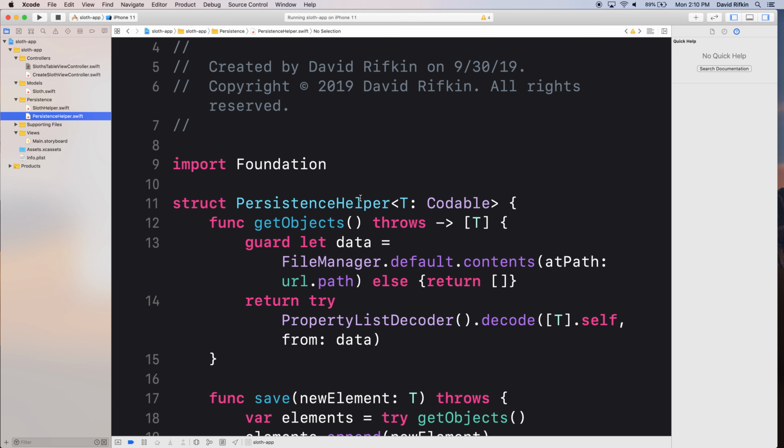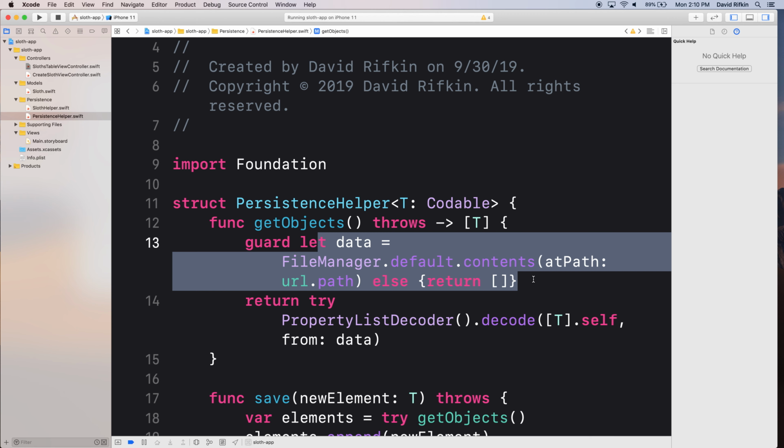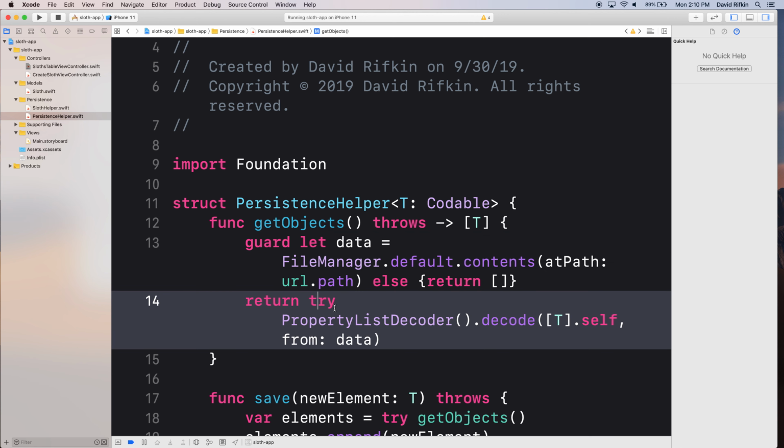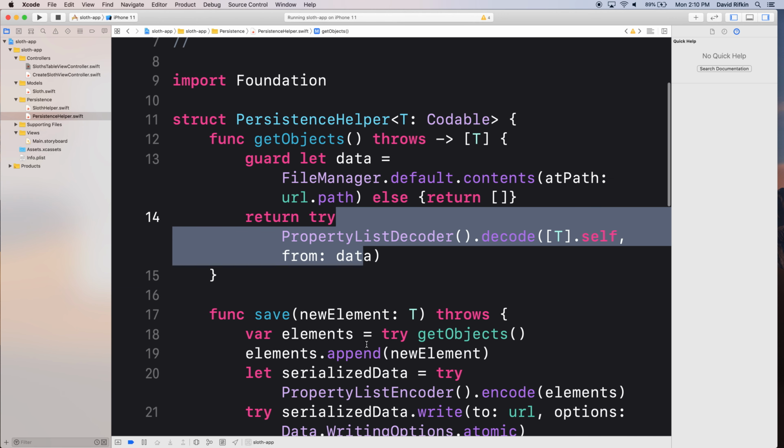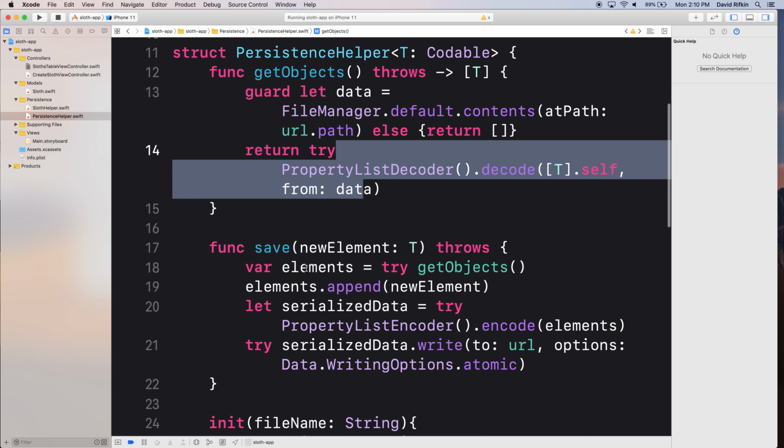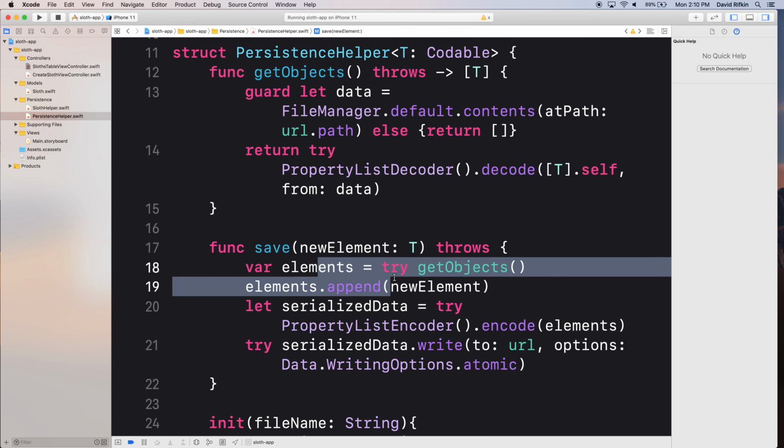What are some questions you have? How does it work? The get works just how we said before. You go find the location of the URL, and then you decode the stuff. Save works in reverse.